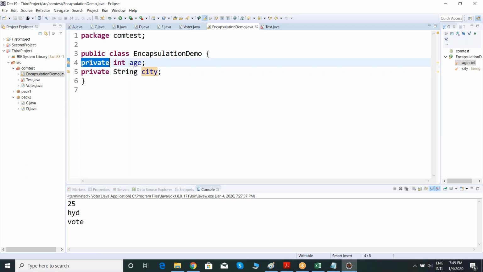Anyway, I can make it public. If I make it public, I can access it anywhere, in any other class. Here, I don't want to change the property. I don't want to change the access specifier. I want to access it in another class. That is possible with the help of encapsulation.